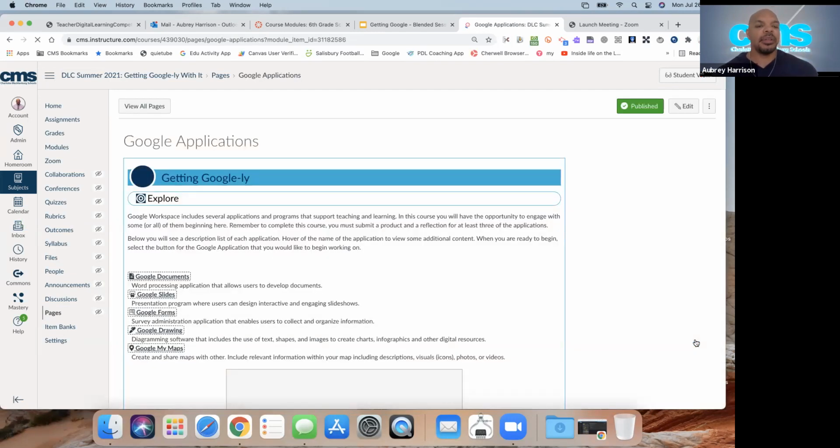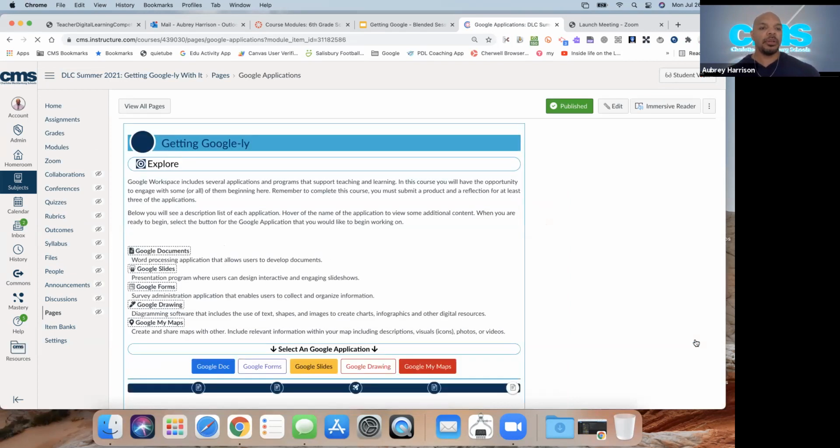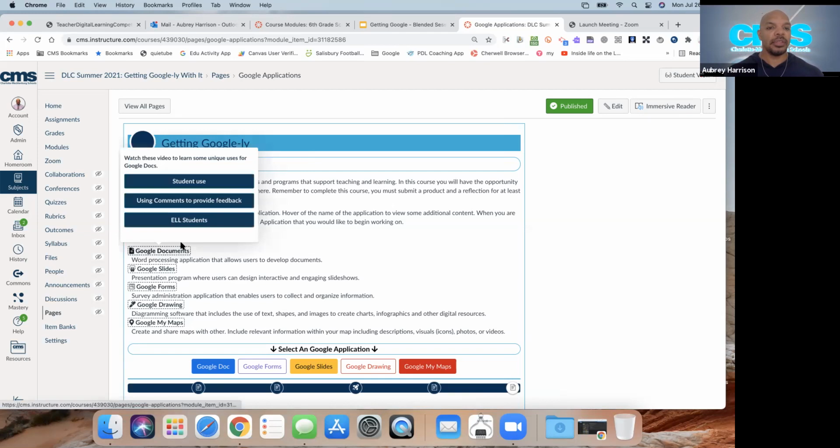And the last thing I'll mention about this part of the course is when you get to this part, you'll see there's a getting Google applications page where we briefly give you a description of the application. And that's listed here in this description list. You'll notice that each one of these has a little square around it. That square is just something that you can hover over with some additional resources. So I could go here to Google Docs and hover over it, and you'll see there's some buttons there that I can click on to learn a little bit more.